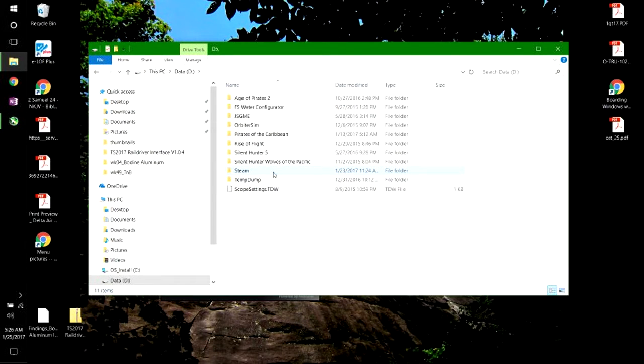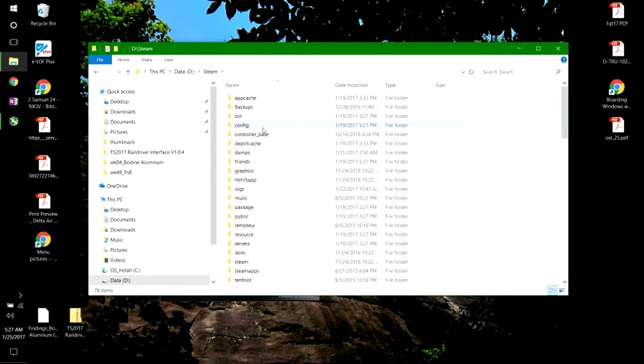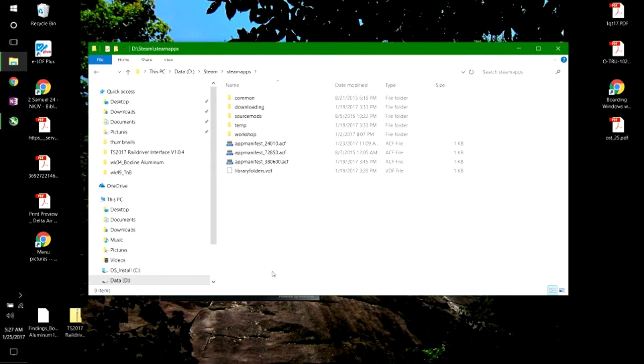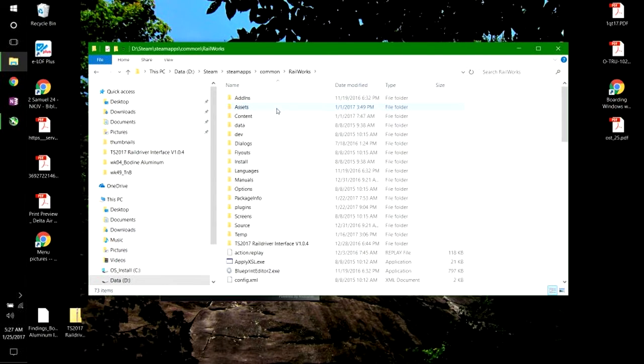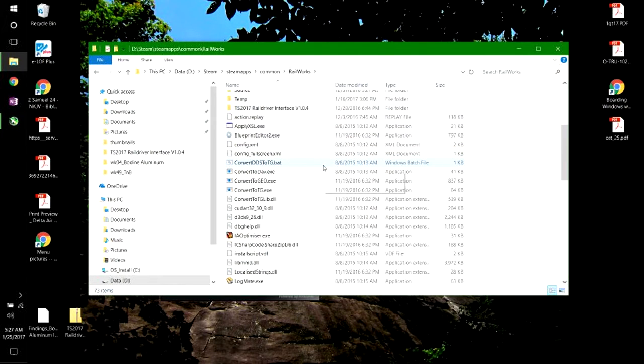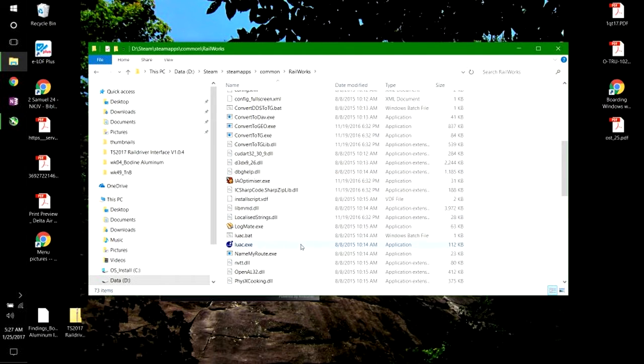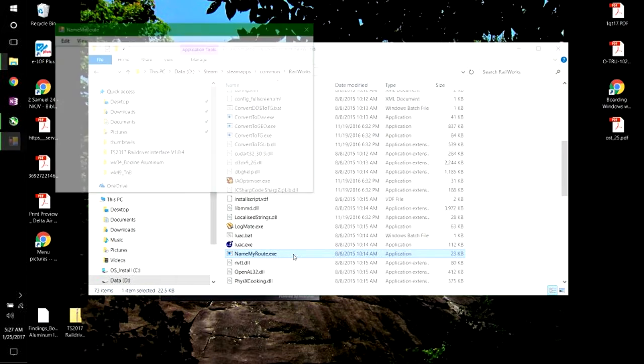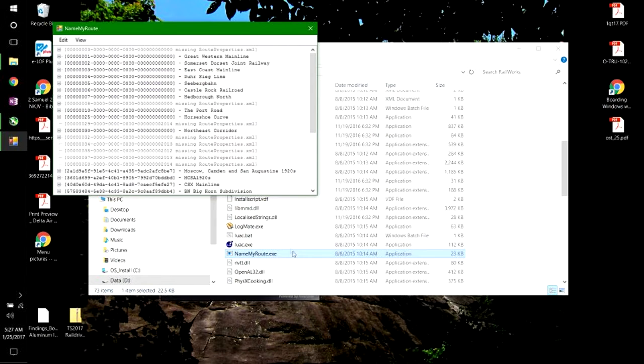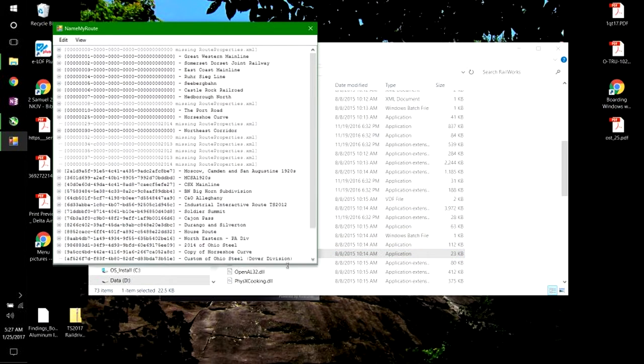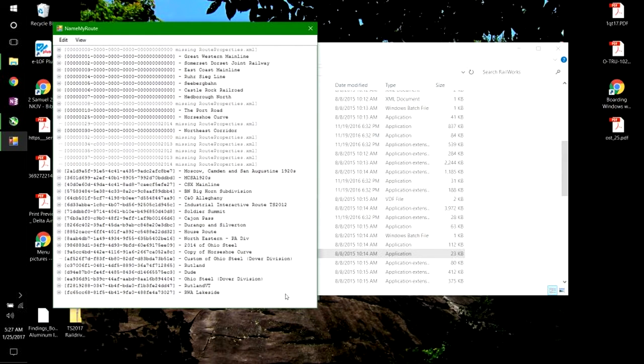So we're going to go through our file directory and find our Steam application. So Steam apps, then common, RailWorks, and then we're going to come down here to a particular utility called Name My Route. You're going to double click Name My Route and run that utility, and it's going to give you a screen of all the routes that you have loaded into Train Simulator. We're going to find the one that says Soldier Summit, and I'll highlight that for you.